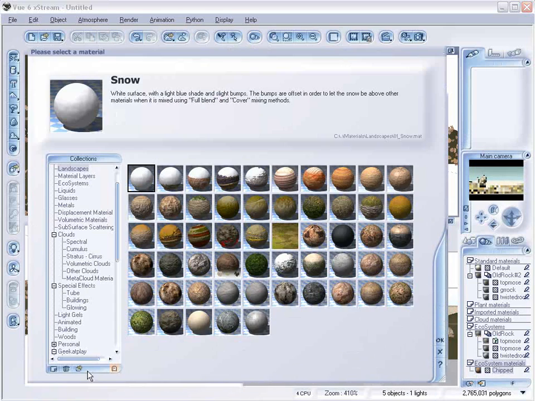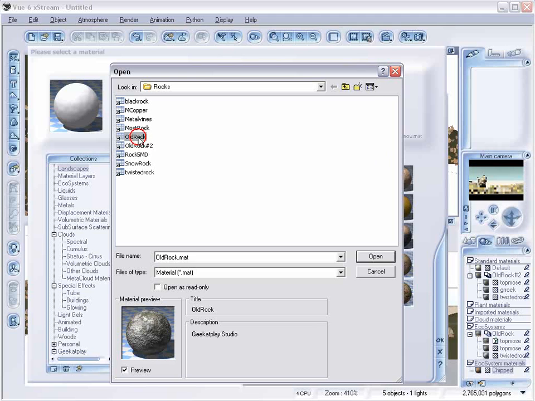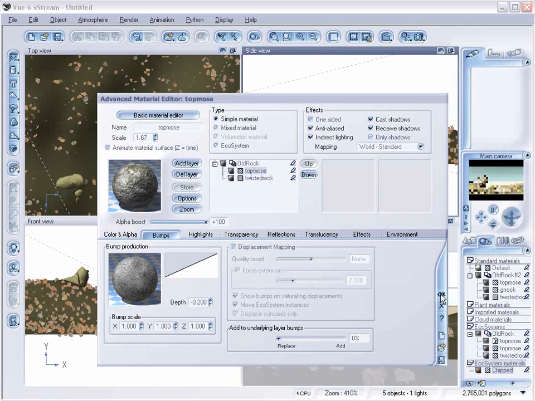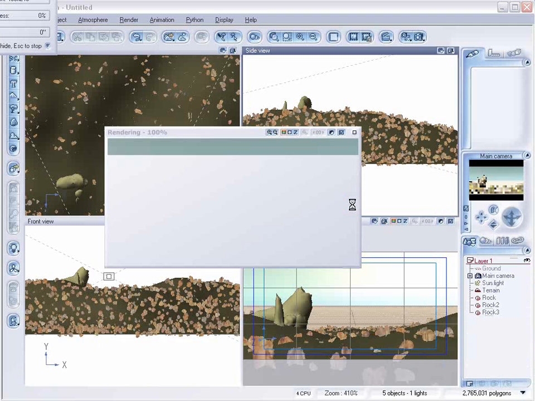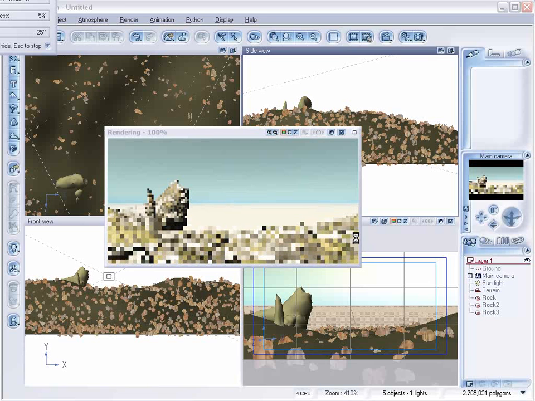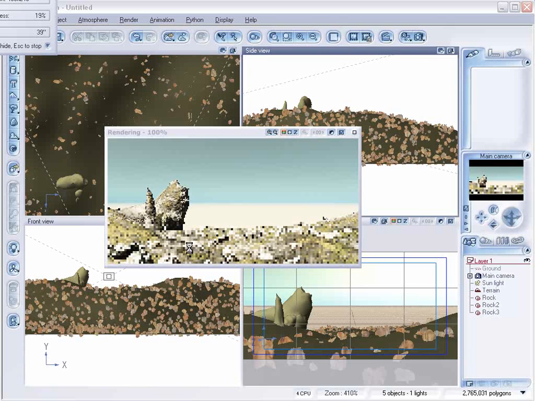And let's click on our rocks and change the material to Old Rock. Okay, and that gives us some variation. And because we set the density so low, these rocks will be sparse. And let's see how this is coming along. And for now, that's good for our foreground.